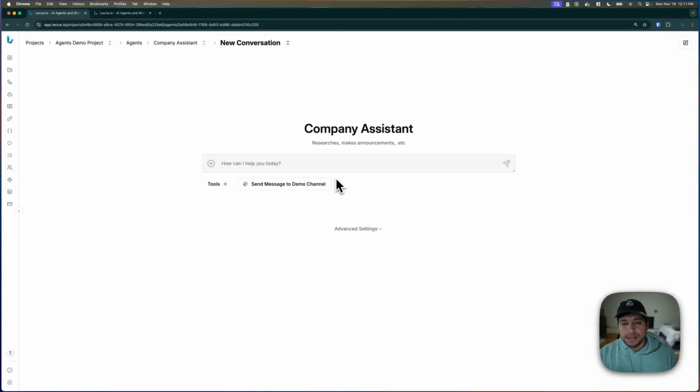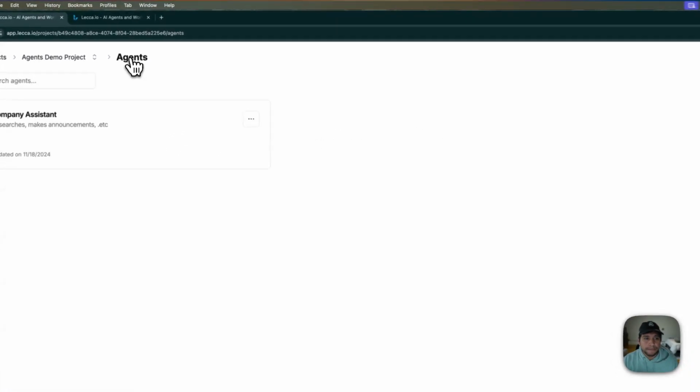But you can give it access to message another agent, and that agent might have 10 tools, and that agent might be able to message another agent which has 10 tools, right? So you can still be powerful, but you just don't give all the tools to one agent. Okay, so let me give you an example.